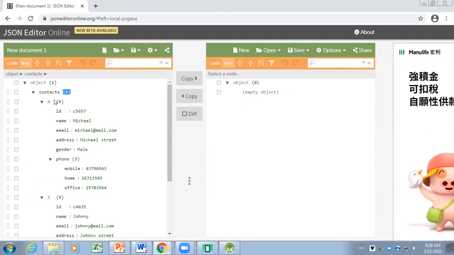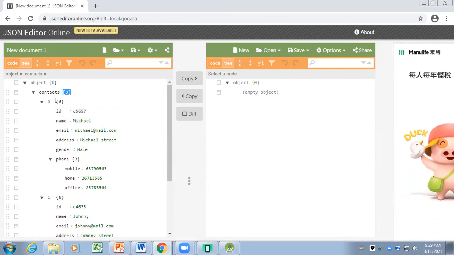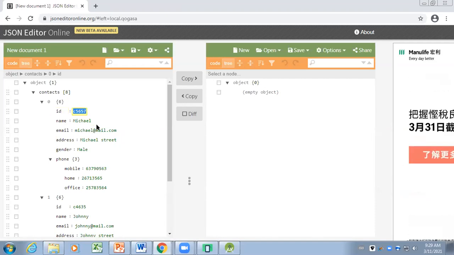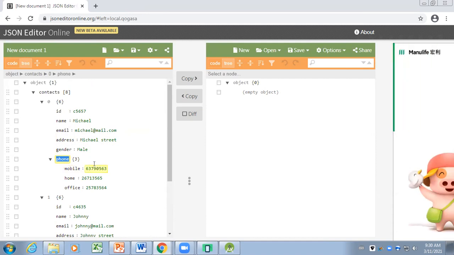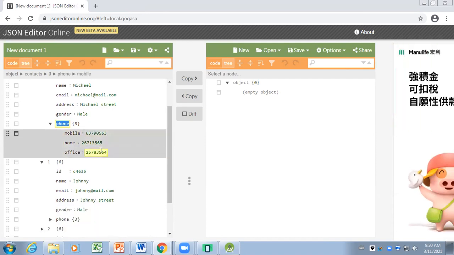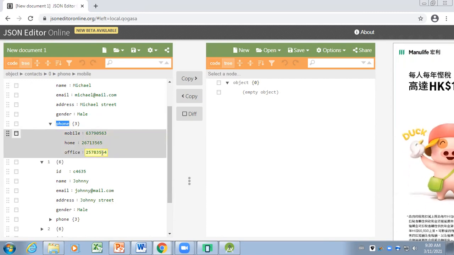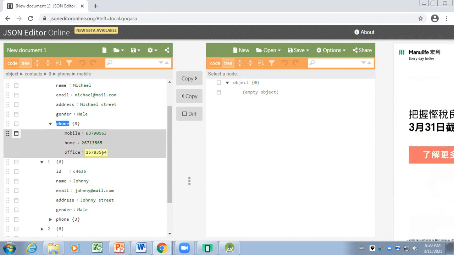Back to the tree visualization. Here, within the context array, the first element contains 6 objects. ID, whose content is C5657, and then name Michael, email, address, gender. The last object of each context array element is phone, and this object also includes 3 objects, which are mobile, home, and office. That is the arrangement of this given JSON file.